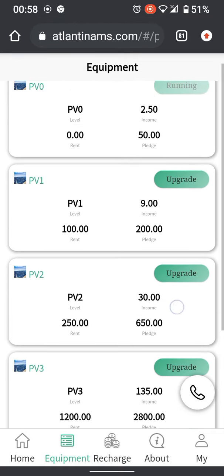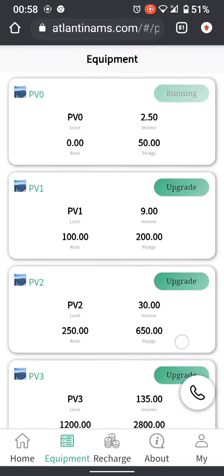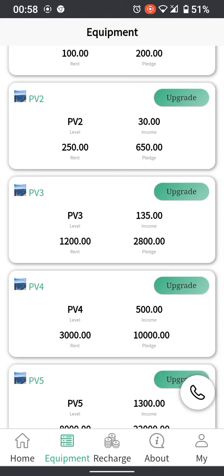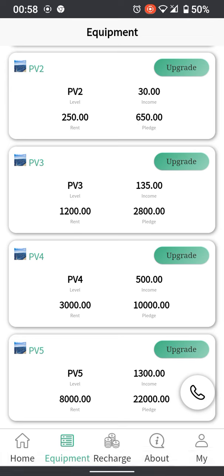At the point where you have to make until 615, where you have to withdraw to go to the next stage, PV3. At PV3 level your income will become 135. That means you have to withdraw 1,200. From there, you have to make 2,800 to be leveled up to PV4. At PV4 your income will become 500, at the point where you have to withdraw 3,000.